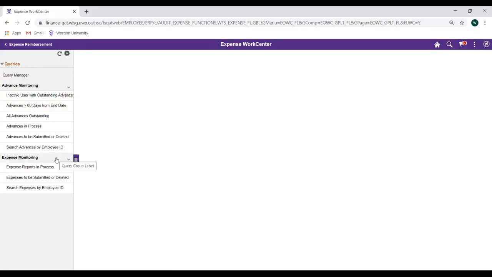If we look at the Expense Monitoring drop-down menu, clicking on the Expense Reports in Process tab will allow you to monitor expense reports that have been submitted but have not yet been paid. This can help you monitor and ensure that expenses within your delegated ledger security are processed on a timely basis.